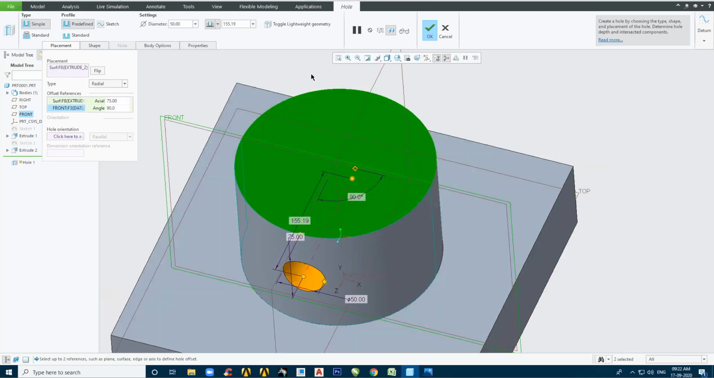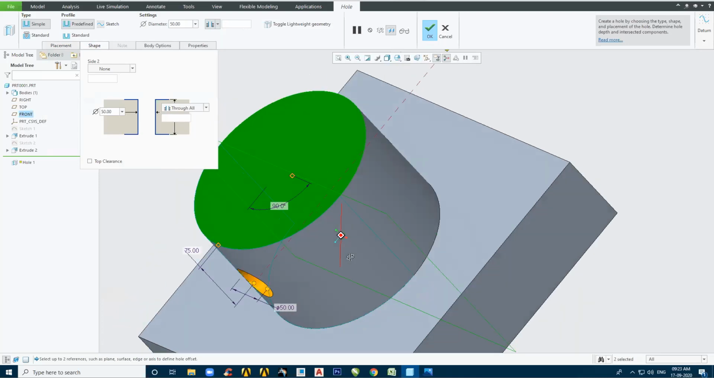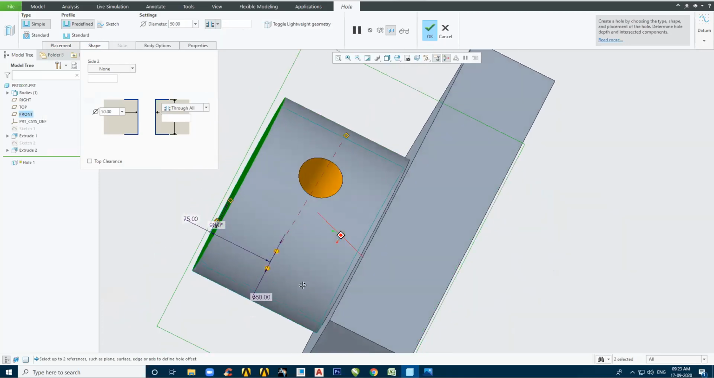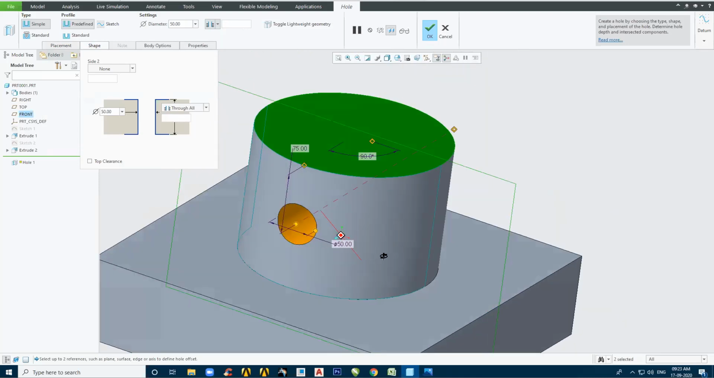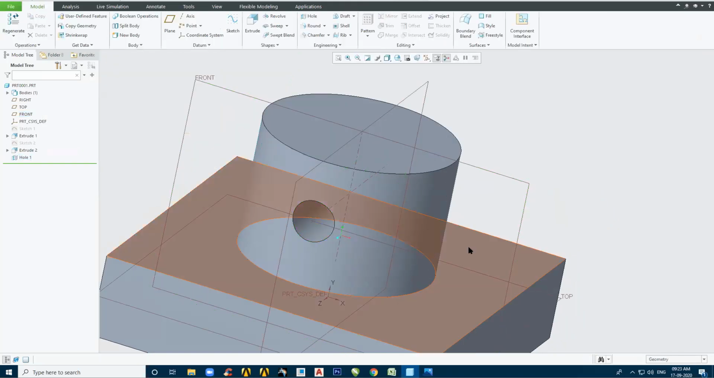Good. I can change the orientation. Presently not needed. I can come in shape, side 1, side 2. And from here, I can set the height of it. Let it go through and through. You will notice that a through and through hole has been drilled. Fine. Getting it, guys?